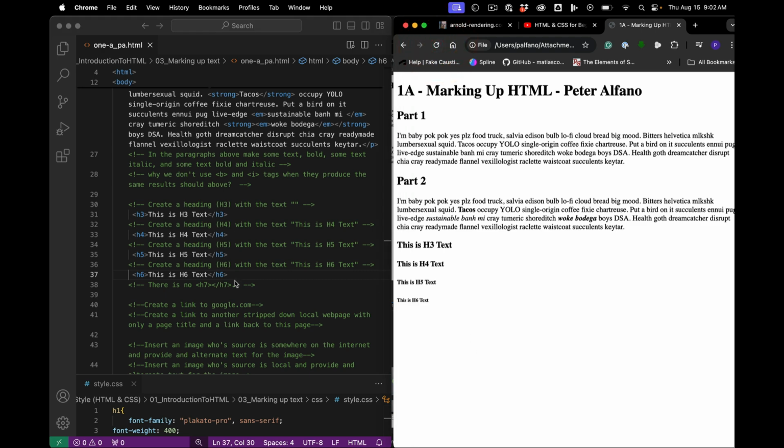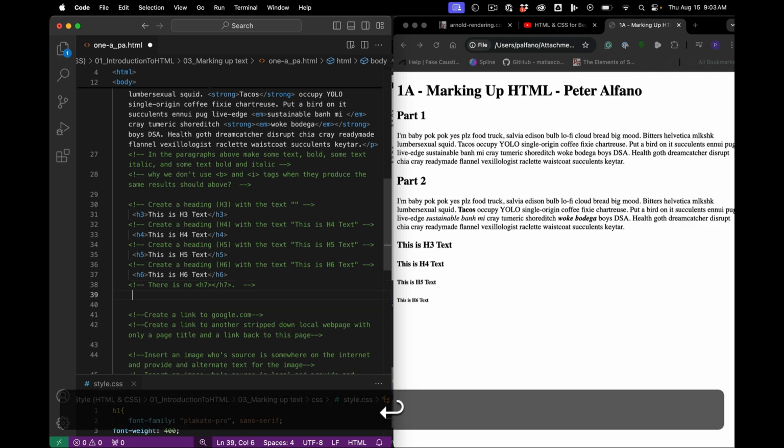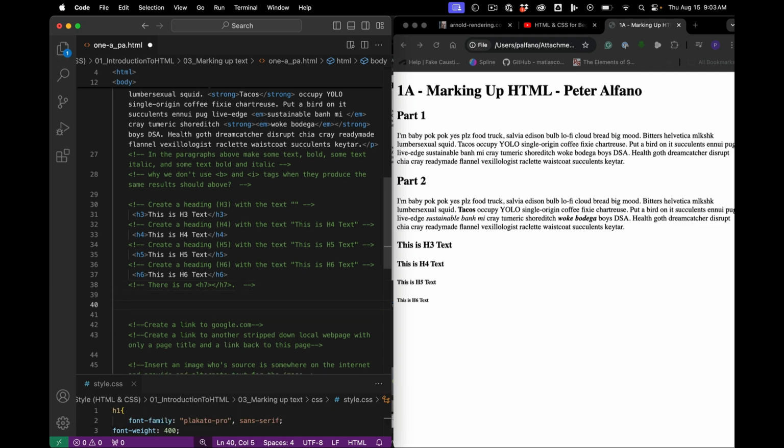Okay. There's no H7, so that's heading down to H1, down to H6. There's ways around that, but 7 levels of hierarchy is quite a bit. There's also no P1, P2. Those don't work. Those don't mean anything.